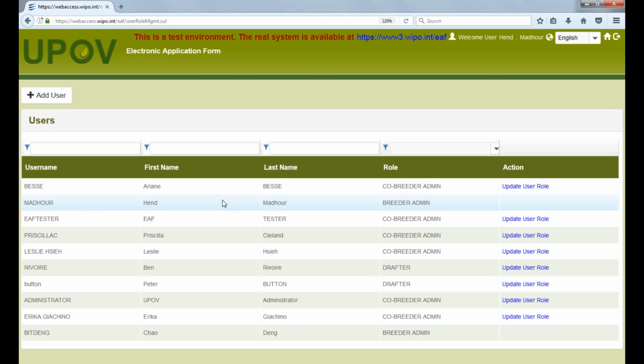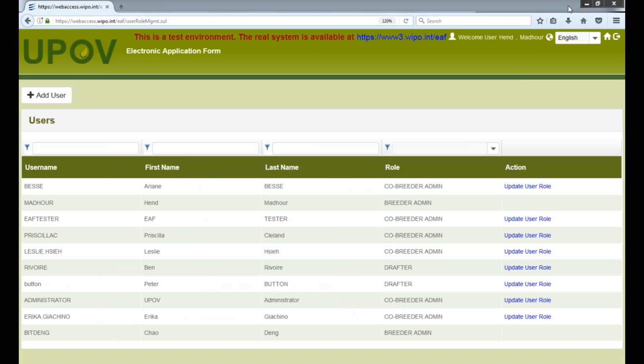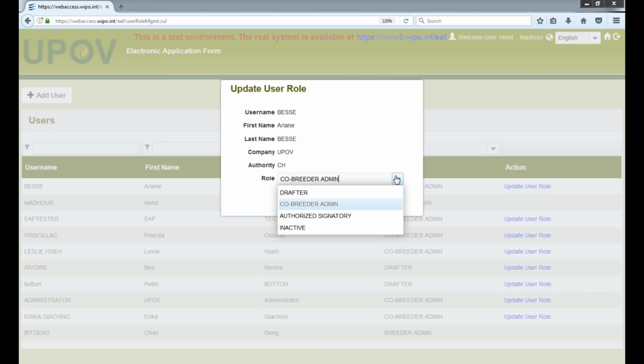I'm the breeder admin of all this UPOV team for this one, and I can have the different roles. You can always update the role. For example, for this person, I can assign the drafter role or the authorized signatory role. I can make the user inactive if he is no longer in the team, for example.